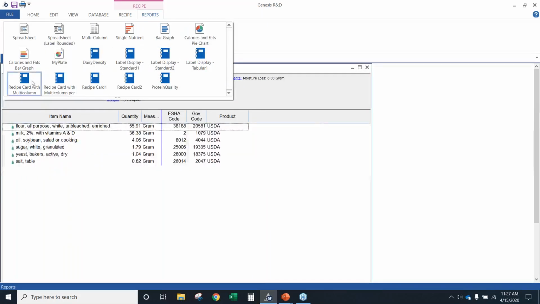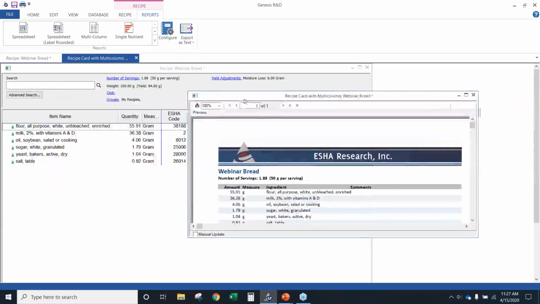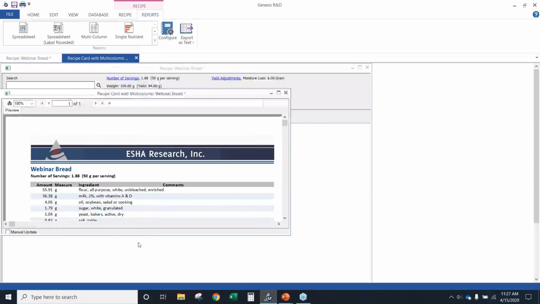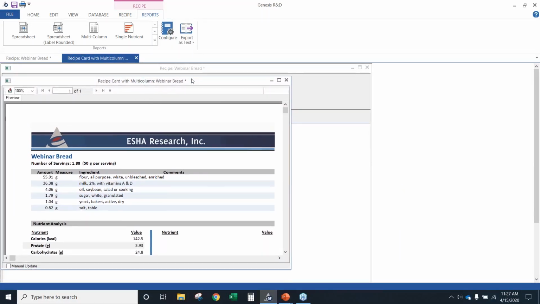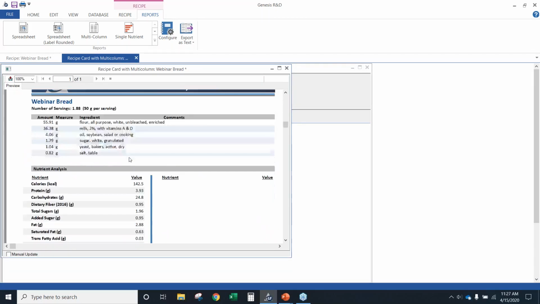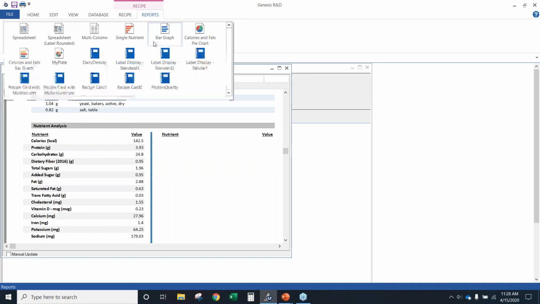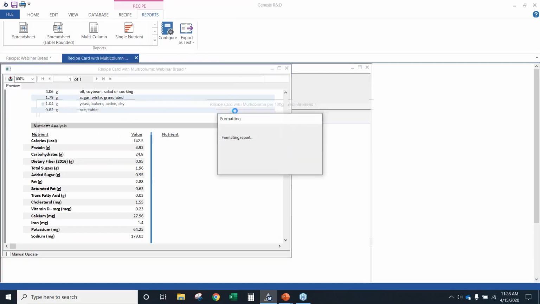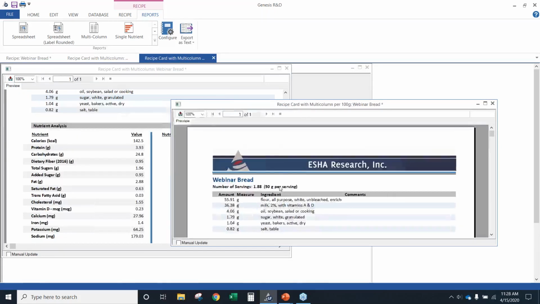And then the recipe cards. I'll show these side by side as well. So these reports, the recipe card formats do show your recipe information. And so this one has a per serving display. And then this one is the 100 gram.